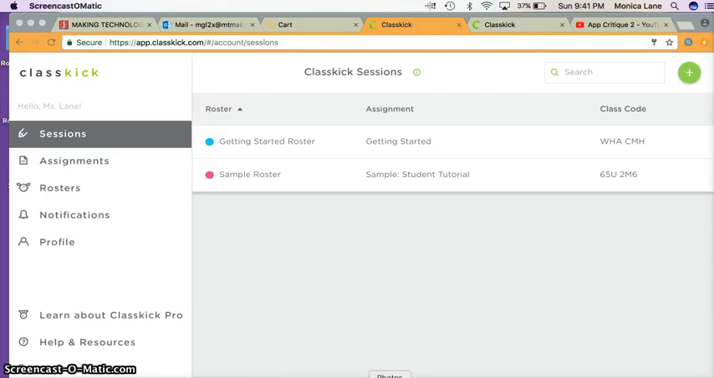This is the home screen to Classkick. Classkick is an app that teachers use in the classroom. So teachers prepare an assignment by adding drawings, text, images, audio, links, and videos to provide instruction or create assessments. Students then work on their devices in one-to-one or small group settings.